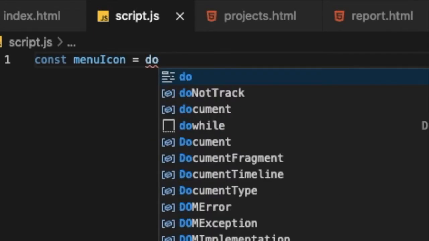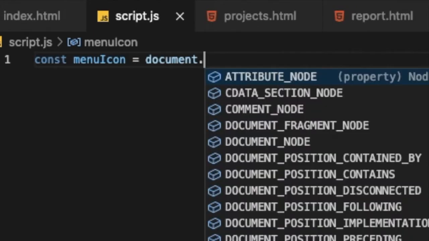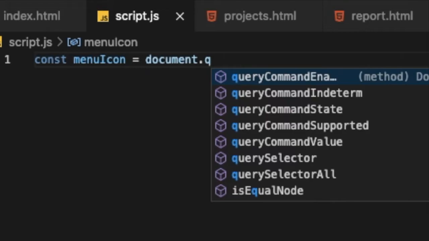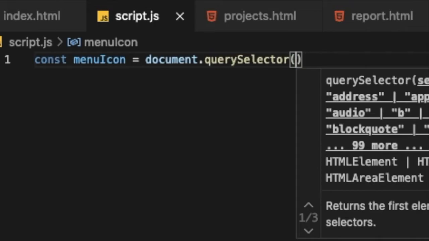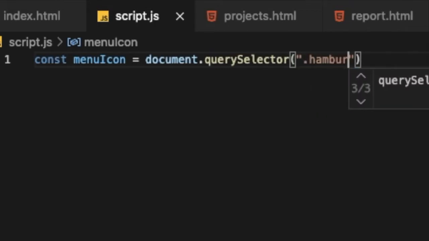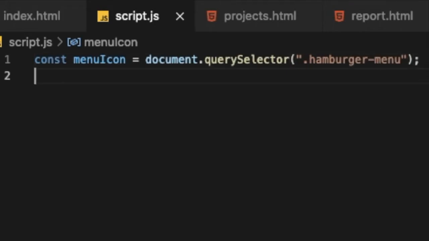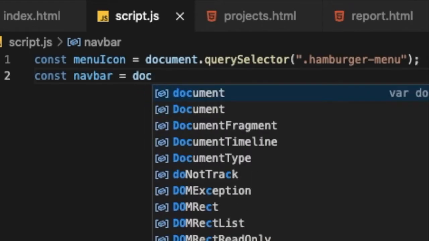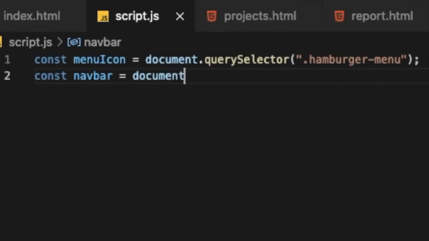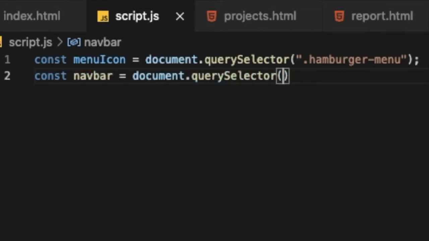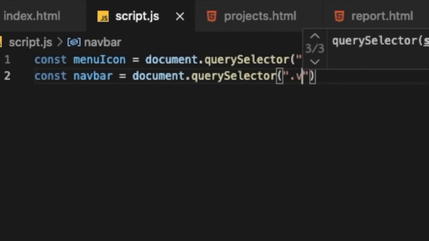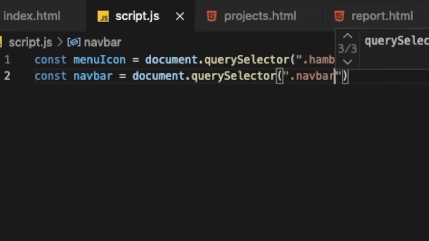document dot selector, this one. Okay, and then this and dot hamburger menu. Okay, and then const navbar, and this document dot the same selector. Okay, and then let's put here dot navbar.